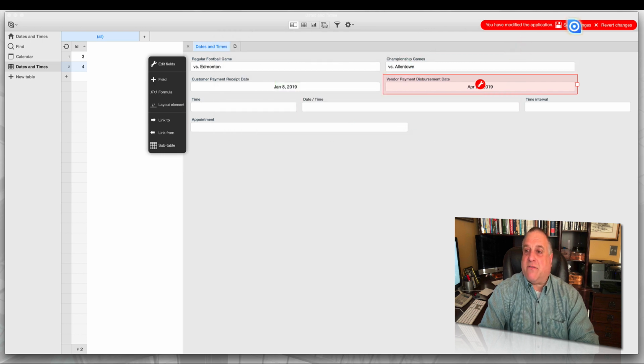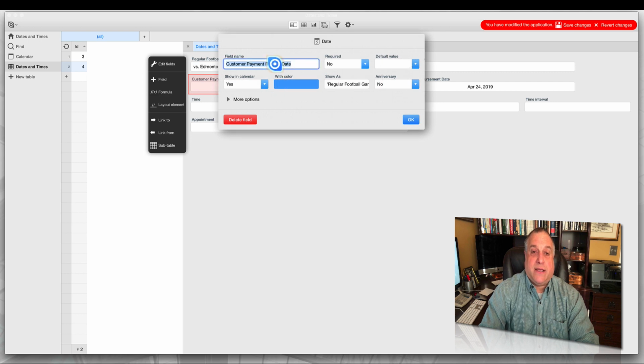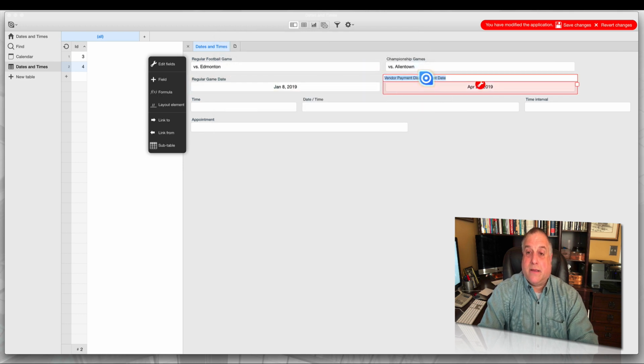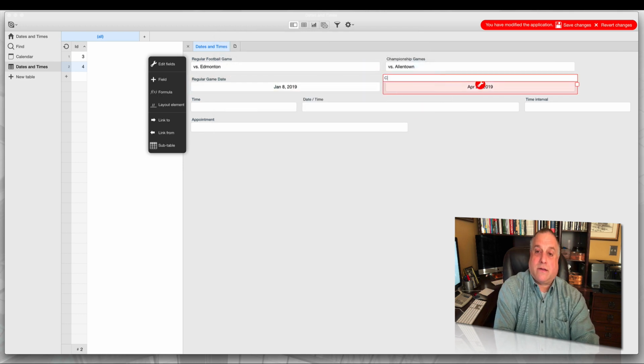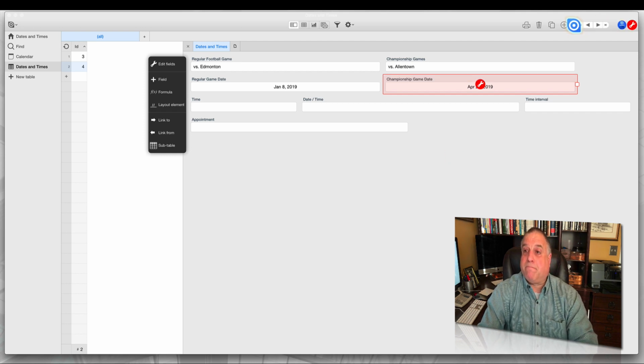And just for the sake of accuracy, let's name these fields appropriately. This is our regular game date. This is our championship game date. Save my changes.